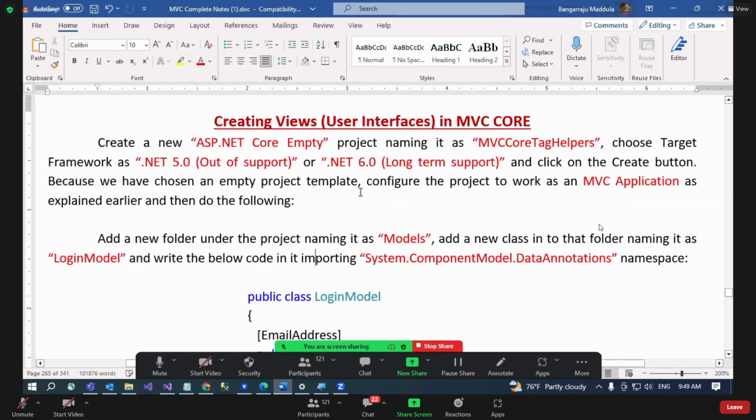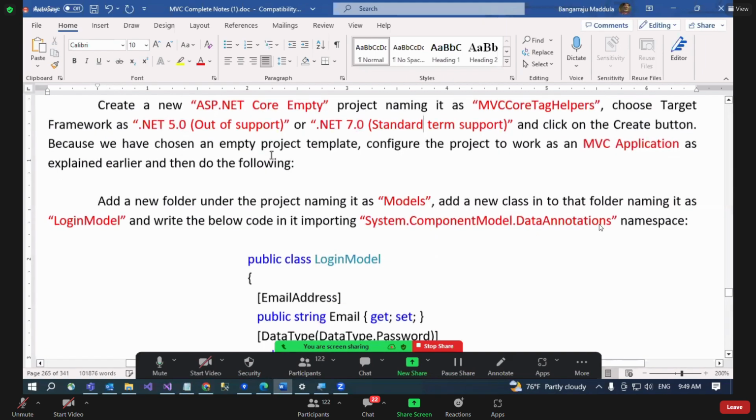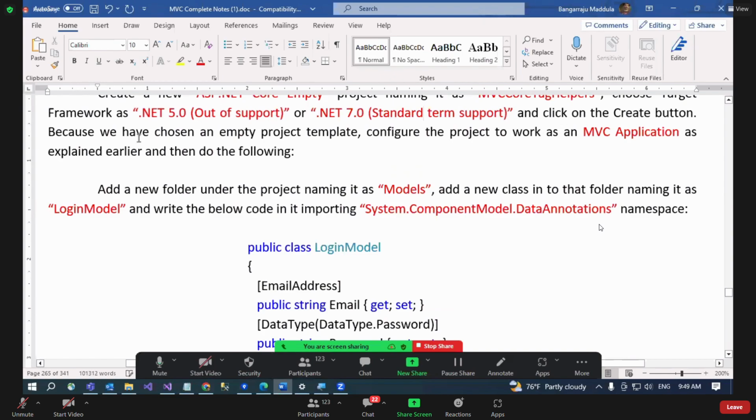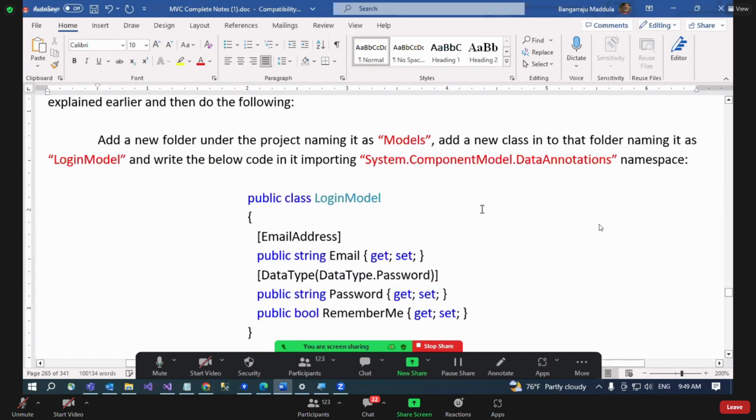Okay, but what I told you was, in step 1, click on the create button because it's just an empty project. Configure the project to work as an MVC application as I explained earlier. Okay, as I explained earlier, do it.